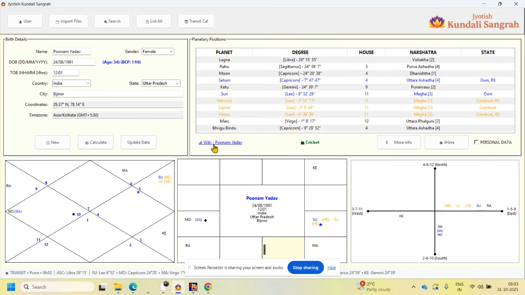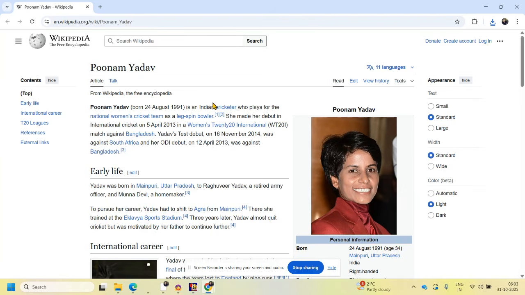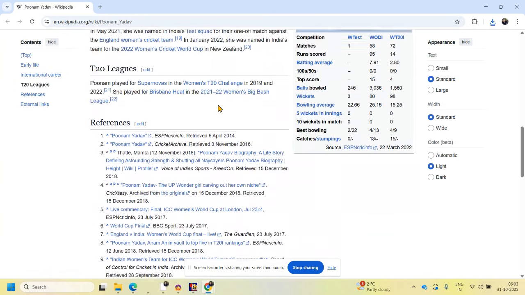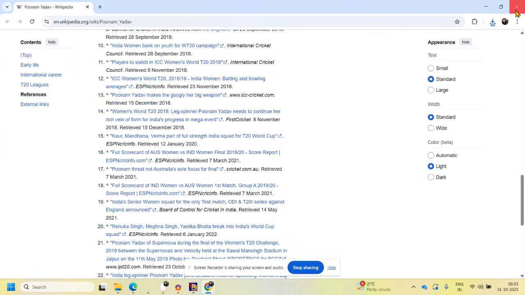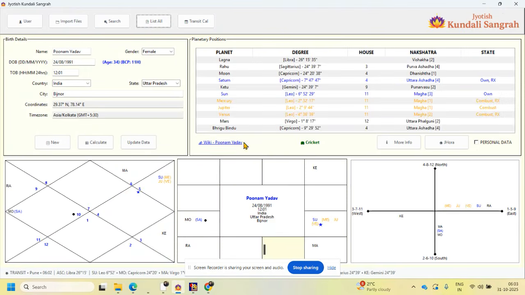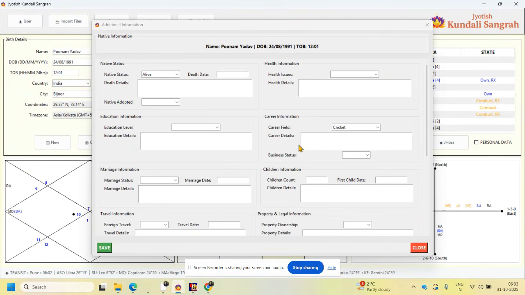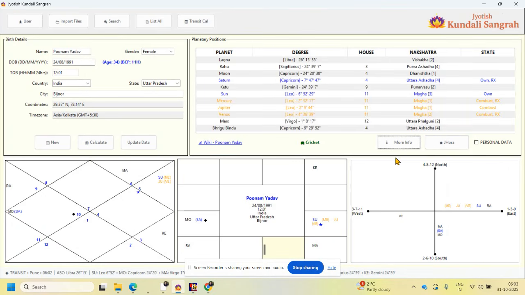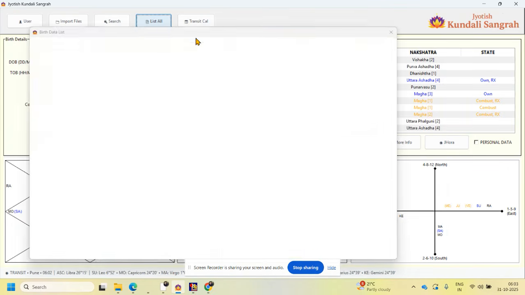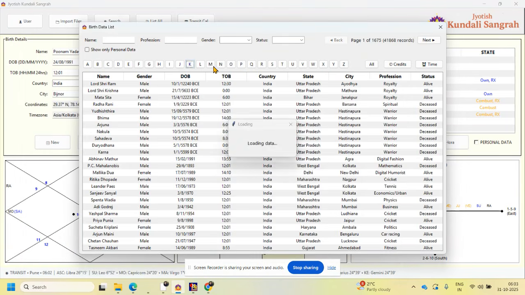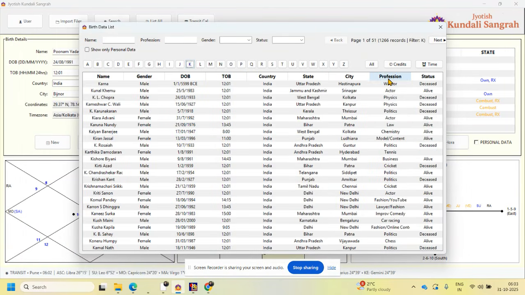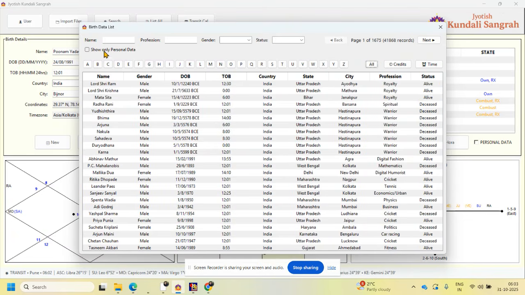As I'm mentioning, the wiki link is already there. So let's say for a known personality, you can check more information about the person for your analysis purpose. Again, you can click on more data, and if you want to add some more information, you can always go and change it. Coming back to list all, once you apply the filters, if you want to remove the filter, you can always click the all button, so it removes all the filters.